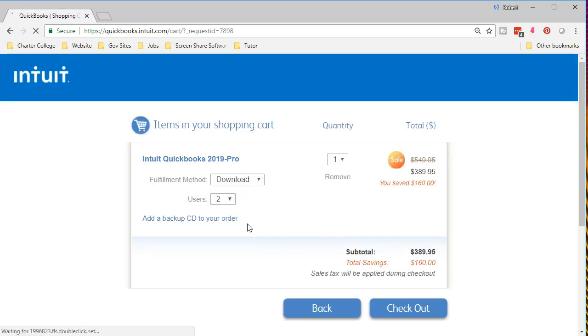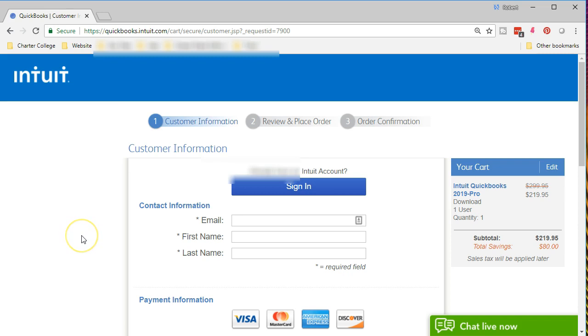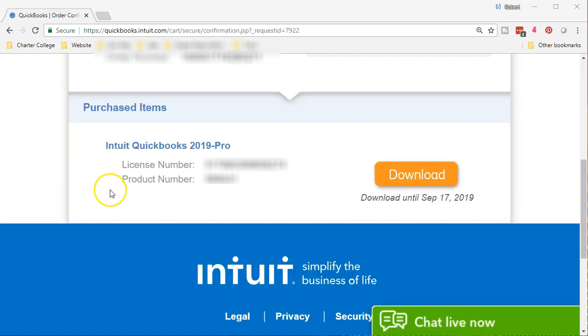You can select the number of users. As you do so, then we'll see a change in price in terms of users. I'm going to keep that at 1 now. And then we're going to go ahead and check out. Then of course you'll have the payment information here. Once the payment process is complete, we will have this item to download the software.